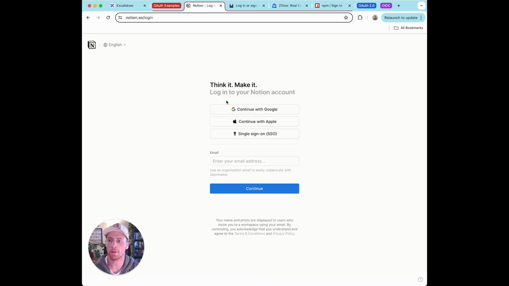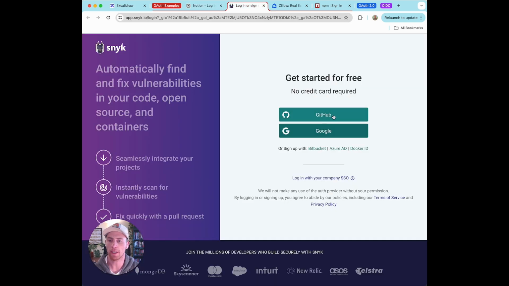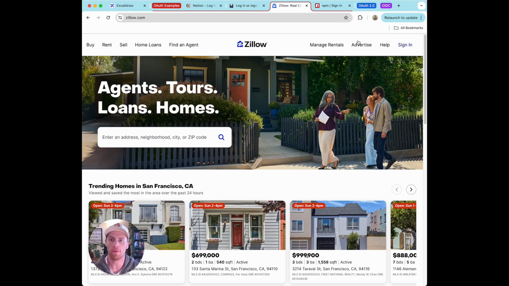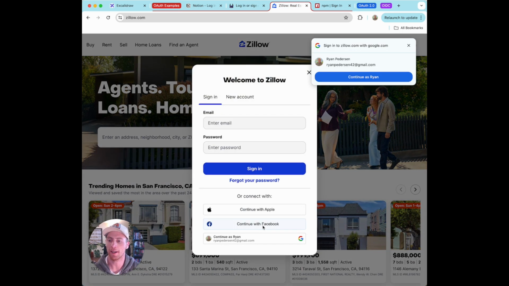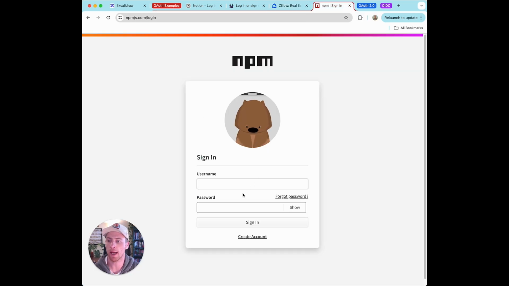If I want to log into Notion, I can see plenty of social ways to log in. If I want to log into Snyk, GitHub's going to be a good example. They also have Google as an option. And if I'm going to log into Zillow even, if I want to check out Zillow Gone Wild, I can see they have OAuth down here as an option. Now, one not using it is NPM, so there's username and password they are asking for. So note, some different flavors out there, but those are some good examples of different types of tools. Let's break them both down.